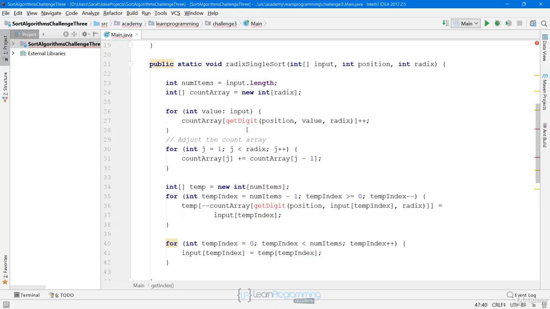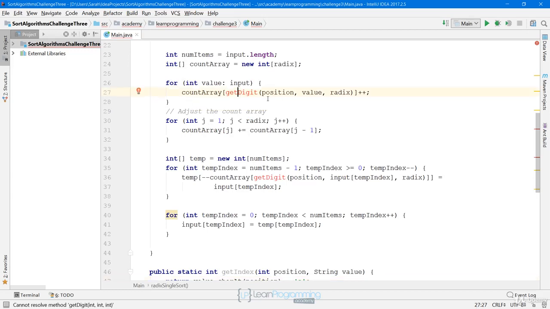And so because of that, we can come in here and change the get digit to get index. We want to pass the position and the value, and that's all we need. We don't need the radix. And we'll fix this error later. Right now we're thinking that the value is an integer. So that's all we need here for this get index.